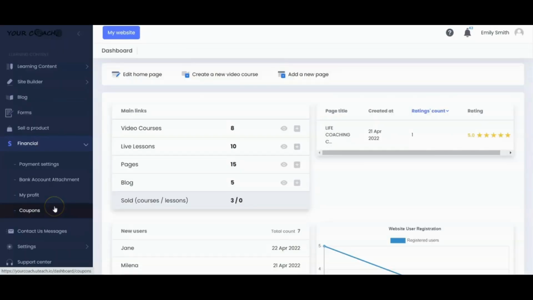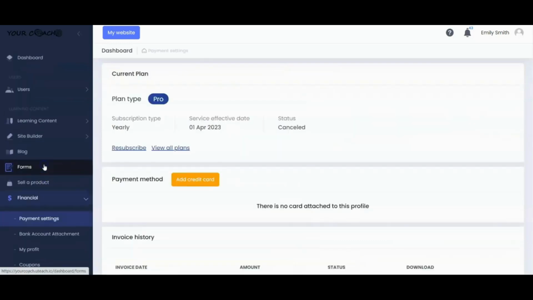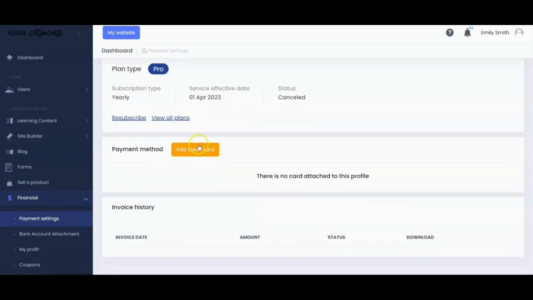There are 4 parts in the financial section. Let's start with payment settings. In the payment settings on the dashboard, you can see your current plan as well as the types of the plan. For instance, Pro. You can also see your subscription type, the service effectiveness date, and the status. You also have the option to resubscribe and view all your plans.